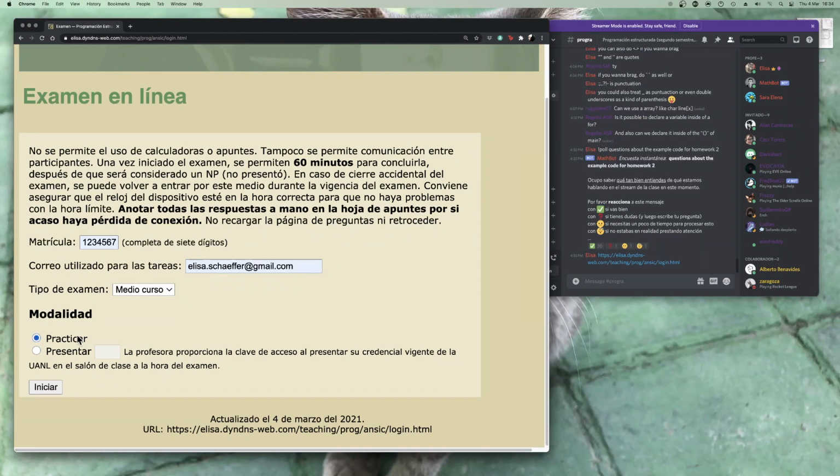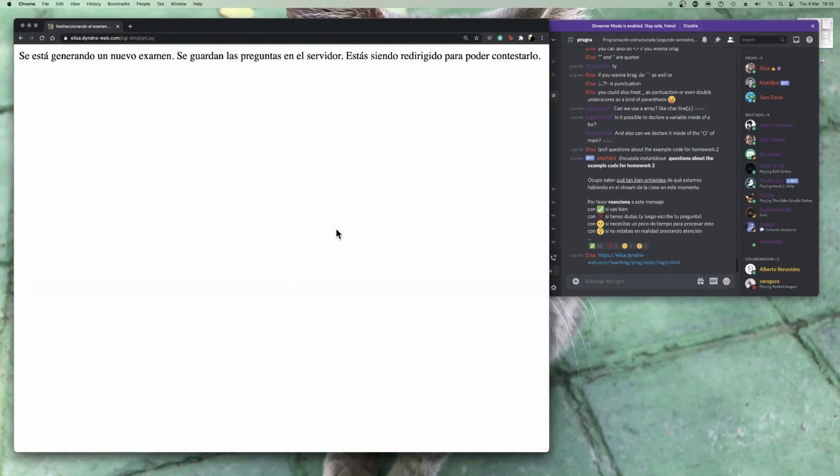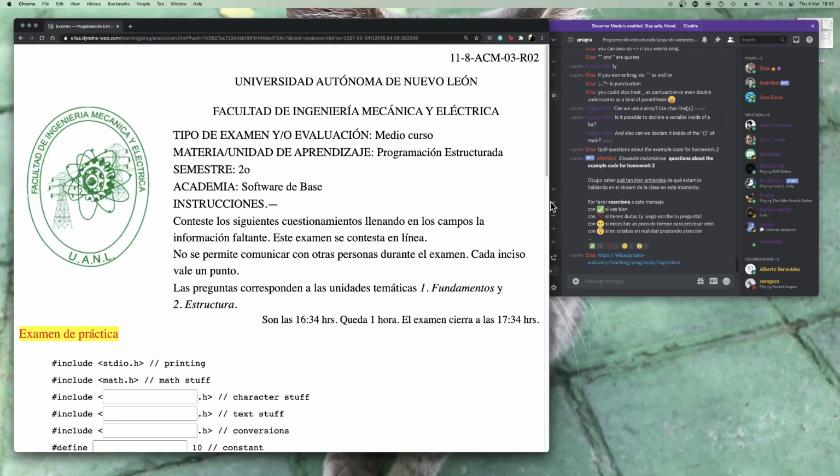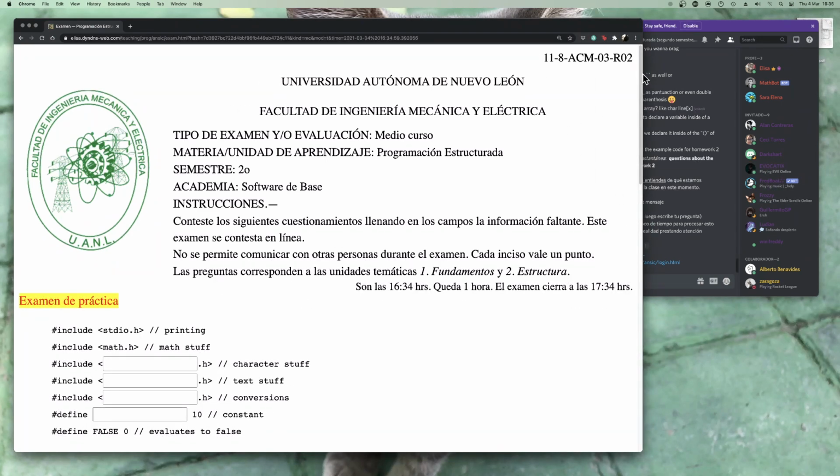On the day of the exam, when you send me your student ID, I will send you a code that you will use to actually present the exam. When you're actually presenting it, the points will count towards your grade, and there will only be one attempt. When you're practicing, you can attempt as many times as you like. It's going to generate you a new exam. And this is the exam we have.